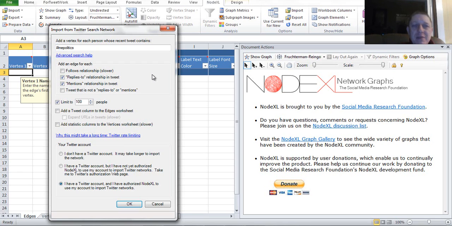I want to do that because that's what a tie is. That's what a connection is in a social network, people communicating with one another. So when I do that, I've asked you to limit to 500 people, change your limit, and I'm using the arrow key.